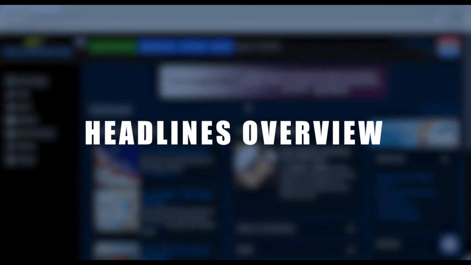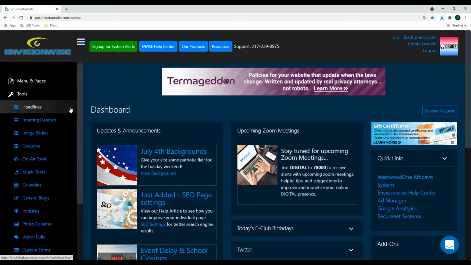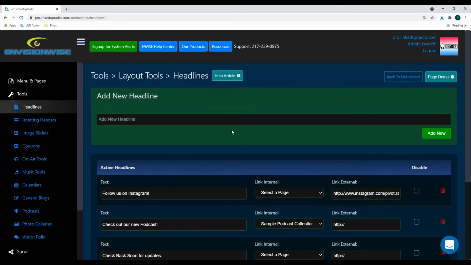In this video, we will be going over the headline section of the Tools tab. So let's begin. This tool controls the one-liners of text that rotate from right to left, usually near the top of the page on your site. Here, you can add new headlines and link these headlines to either internal or external pages.